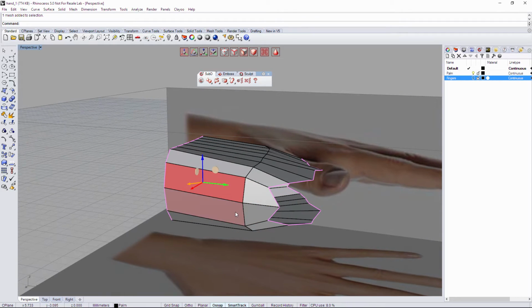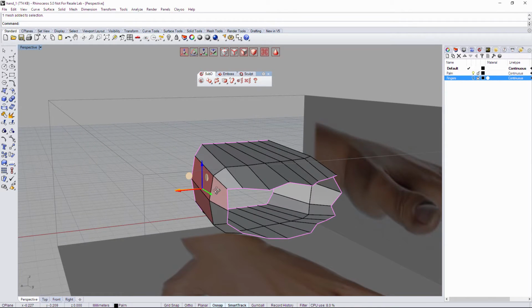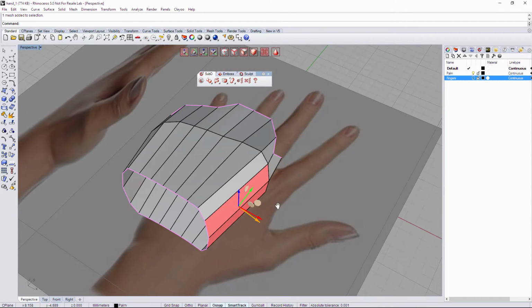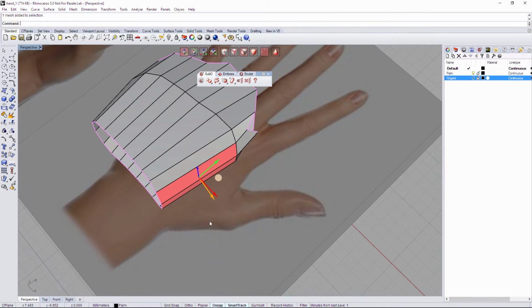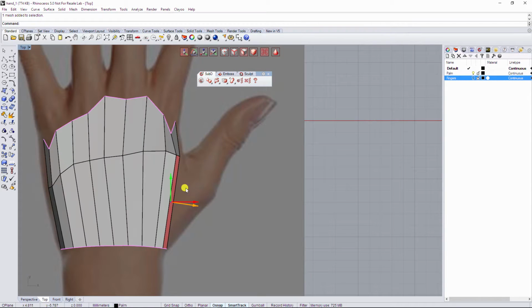Okay, so we're going to select these two faces in here, and we're going to start modeling the thumb finger. Okay, so just holding Alt and moving the gumball just to create the extrusion, just moving the vertex to have the shape that we want to.